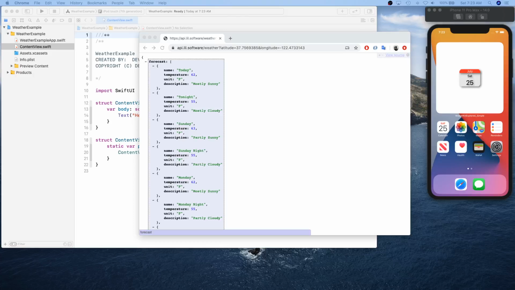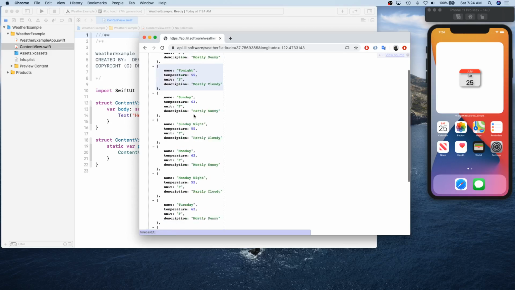Hello and welcome back. In this video we are going to be creating a simple weather widget. In this widget we're going to download some weather data from the internet, and I'm going to use this API called api.lilsoftware/weather. The reason I'm using this one is because it's a really simple API that takes your latitude and longitude and gives you a forecast for the next few days.